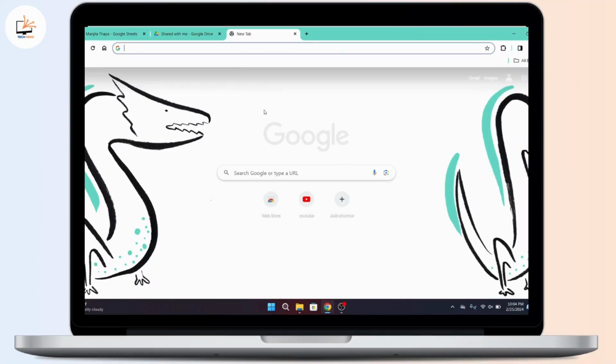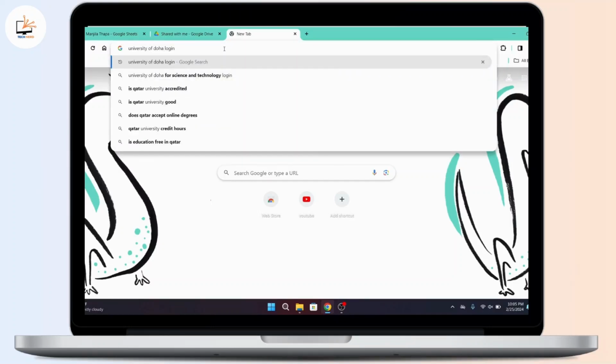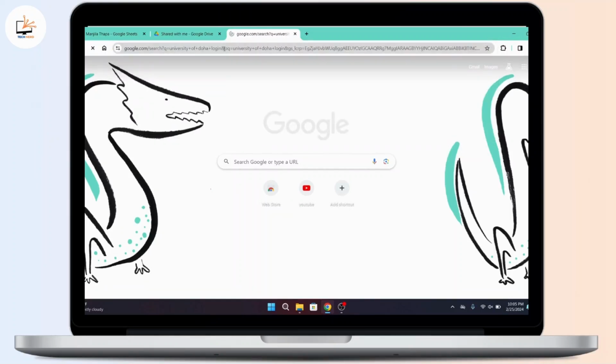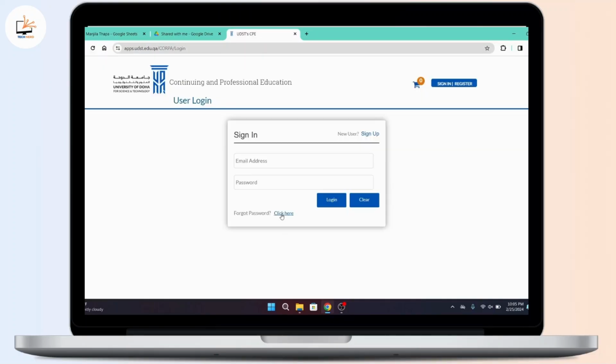First of all, on your desktop, open up any web browser that you feel comfortable with, and in the search URL bar, type in University of Doha login, then press enter on your keyboard. Then you will be taken to this interface. Now, from this interface, head over to the second link that says sign in, apps.udst.edu.qa. Click on that. Then you will be directly taken to the login page.